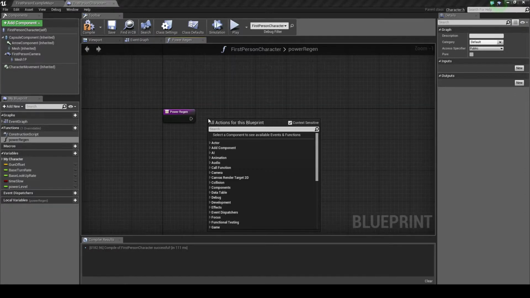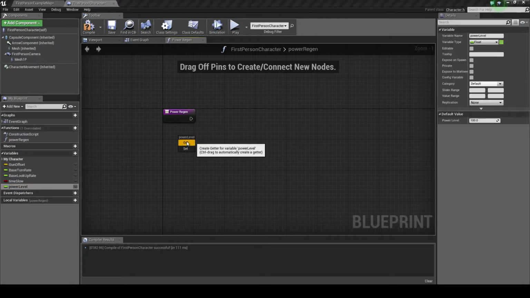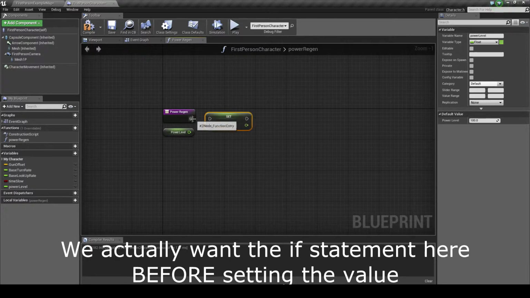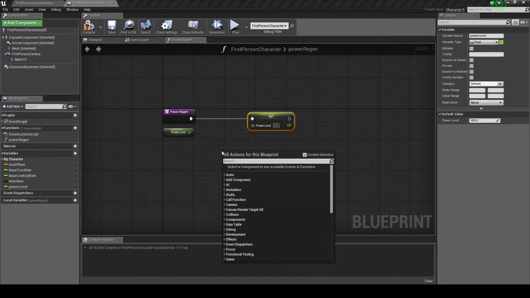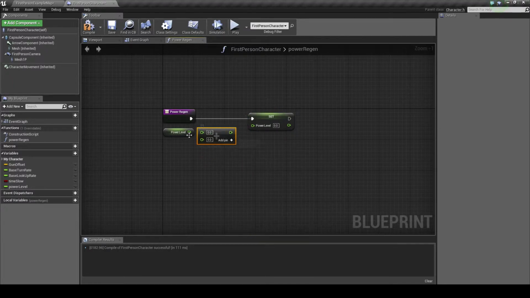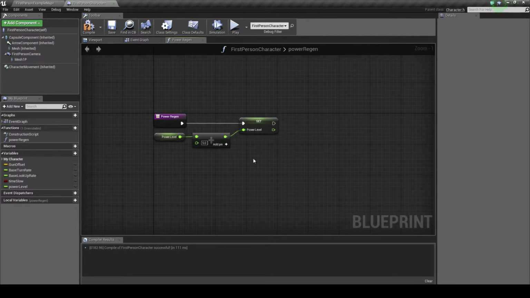Okay, so I found this to be really the most efficient way to do it in blueprints. So we want to get our power level, and we want to set our power level. But in between, we want to get a float, add float. So float plus float, or integer plus integer if you've got it as an integer variable. And every second we're going to add 5. So we're going to add 5 to our power level.